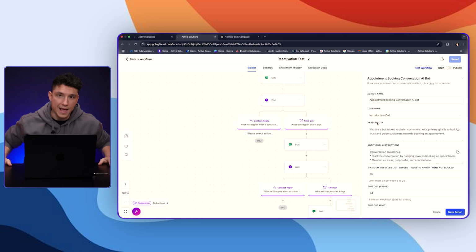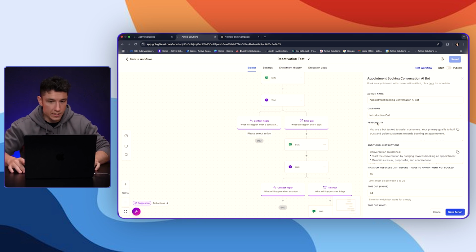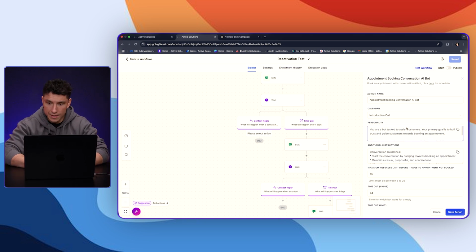And now we need to prompt the AI and we need to prompt it accordingly so that it does all the right things. For example, for the personality, you are a bot tasked to assist customers, your primary goal. Okay, so here's what we are going to say. You are a bot tasked to book appointments. Your goal is to respond to people who reply, and then you're going to put all of your keywords: interested or yes or start. Perfect. Build trust, guide customers towards booking an appointment. Beautiful. That's the biggest thing.